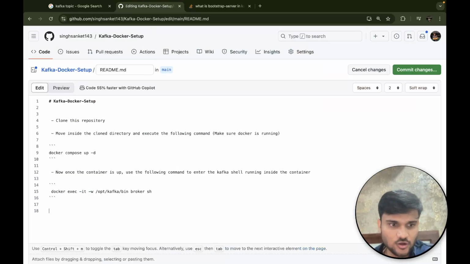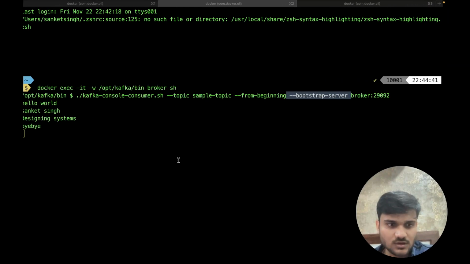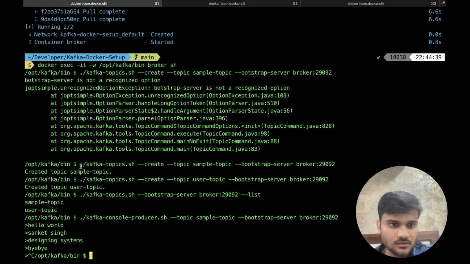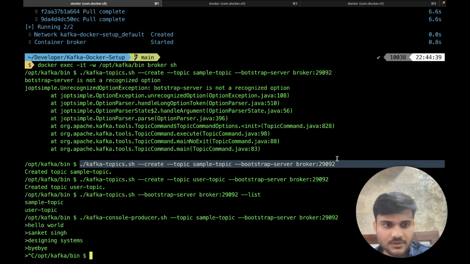To add a topic in Kafka, we can use the command, this one. Okay, this can actually help you to add a topic in Kafka.